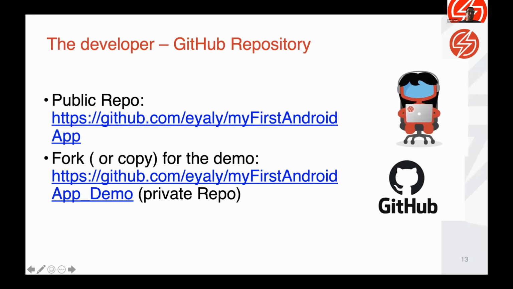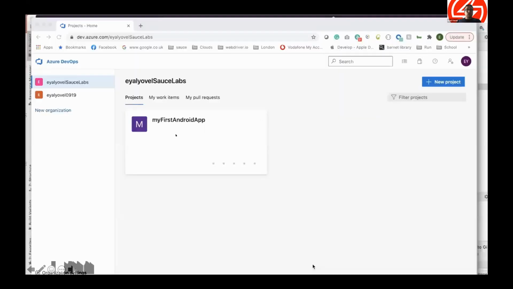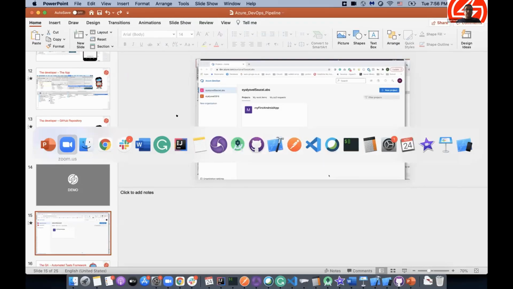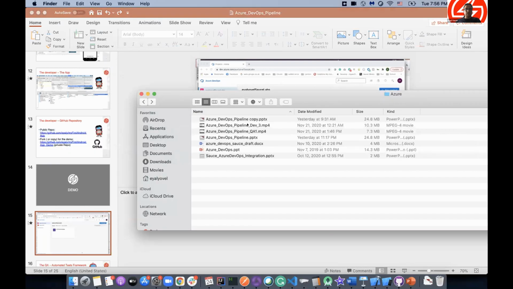That's a private repo. You cannot find it, but you can find my public repository. So let's demo, first of all, the developer's pipelines. I will not run it from here, I will run it from here.